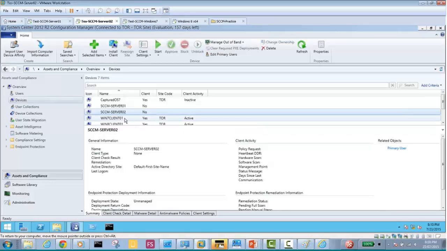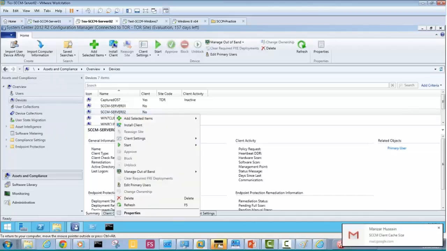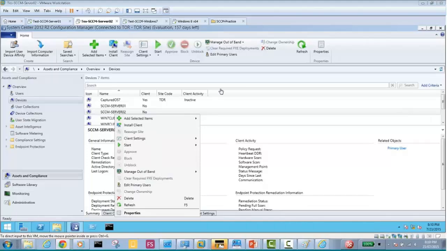Okay, so that would be that from the server side. If your clients run out of CCM cache, then you should increase the client CCM cache from the server side, which is mucho importante. Okay, thank you for this link.